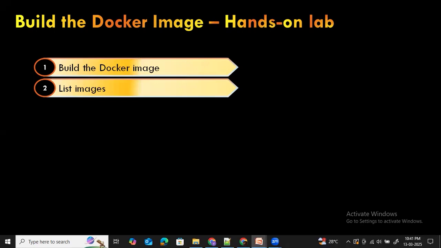What we could have done was change the port number 5001 in our Dockerfile as well as in app.py, so that the new Docker container which gets created will use the 5001 port number. Okay. So build the Docker image, list images.